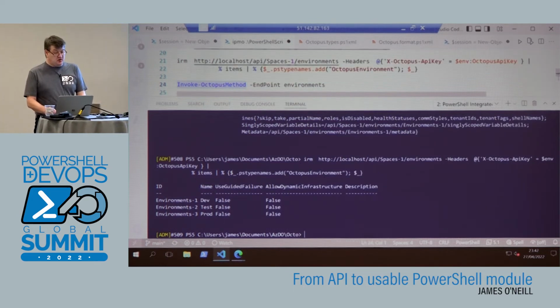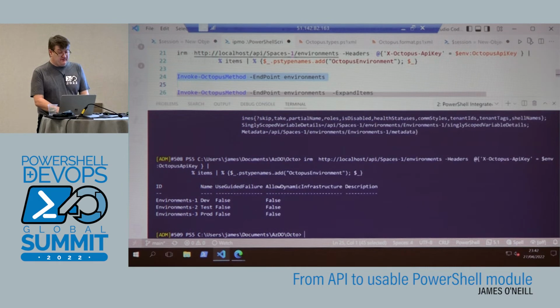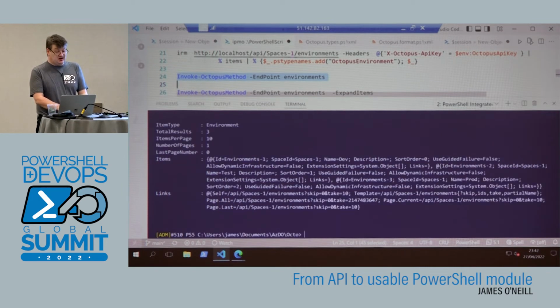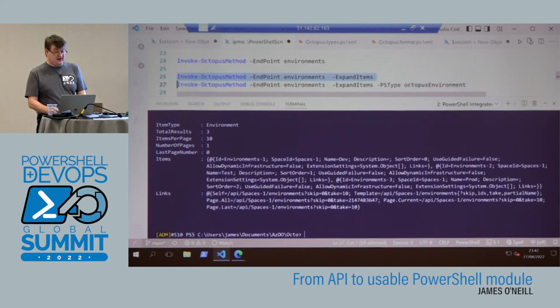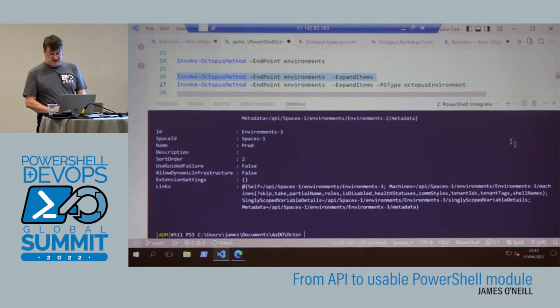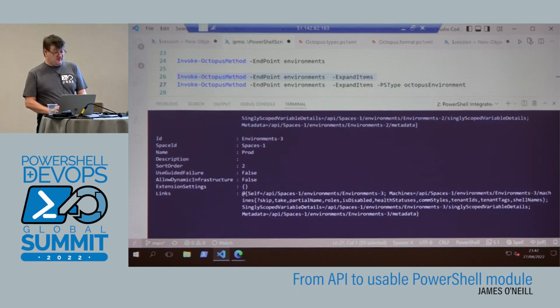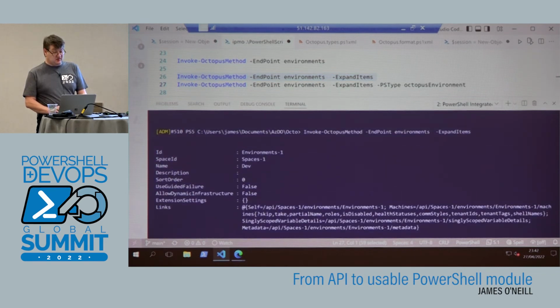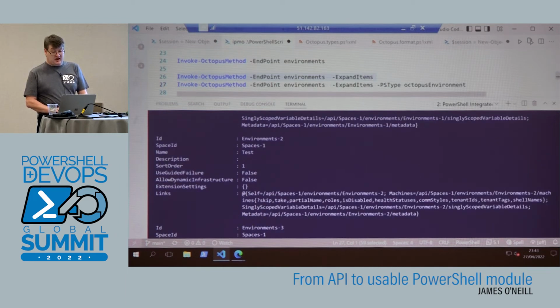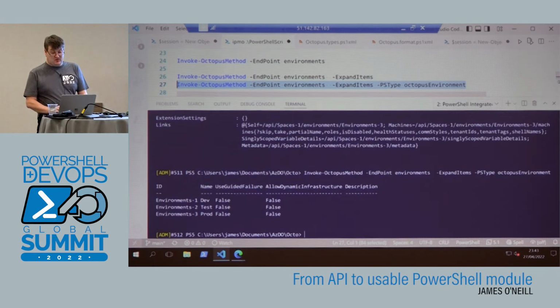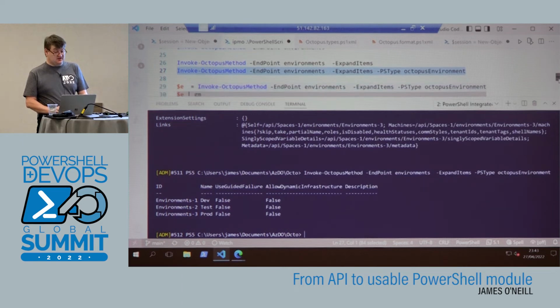So I created this Invoke-OctopusMethod. So if I just said go to environments, that's like one of the earlier calls I made. It just gets the information back. If I say expand the items, so I know this URL will give me a list, I get my 3 different environments in not a very user-friendly kind of format. And then if I say, and those are going to be of type Octopus environment, they're actually nicely formatted. So that's how I get to the formatting.